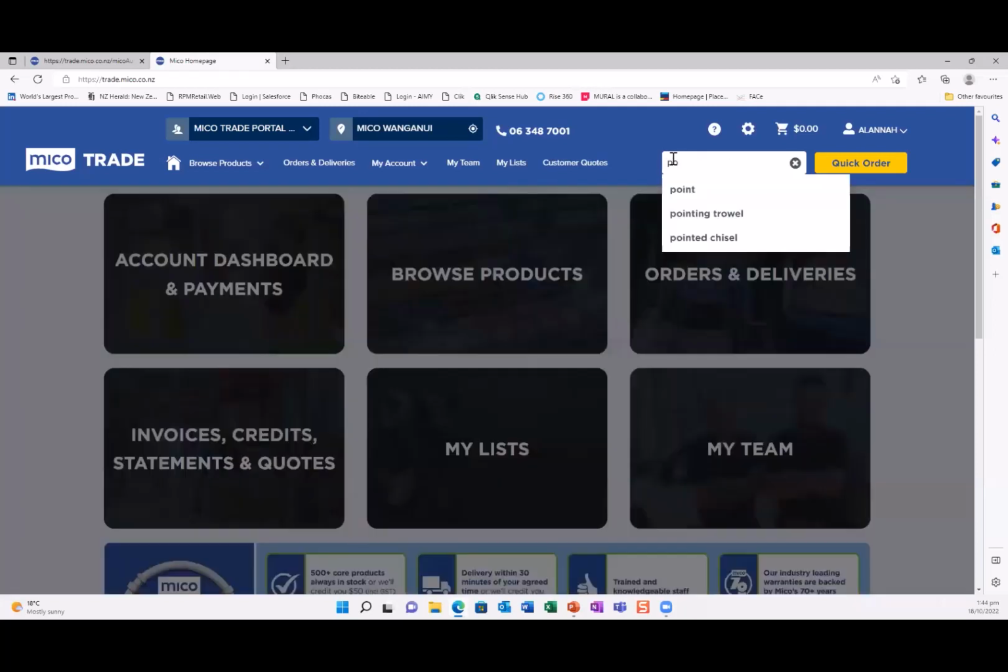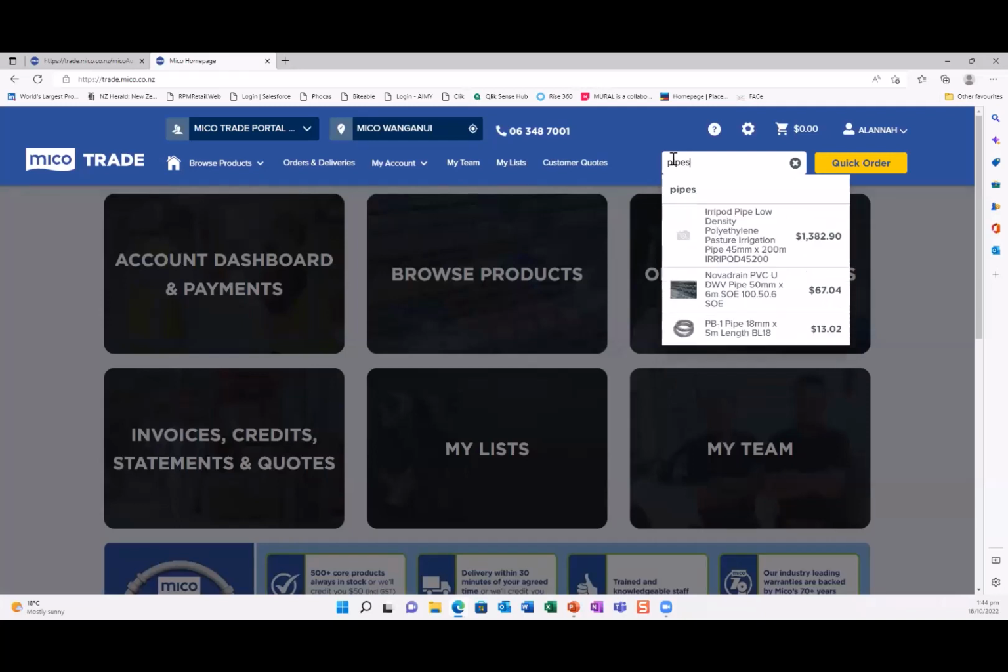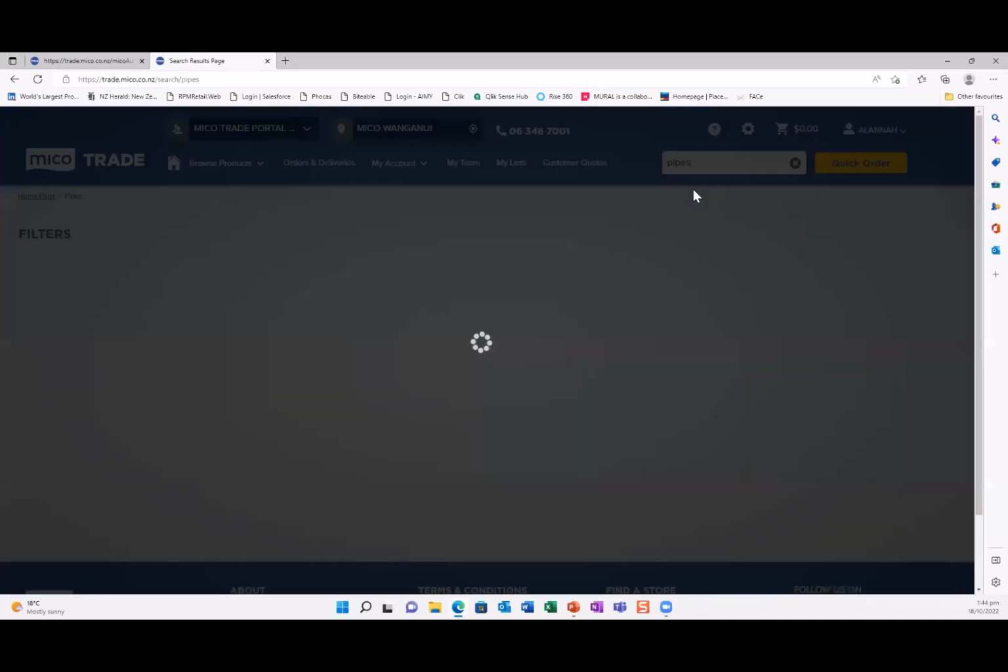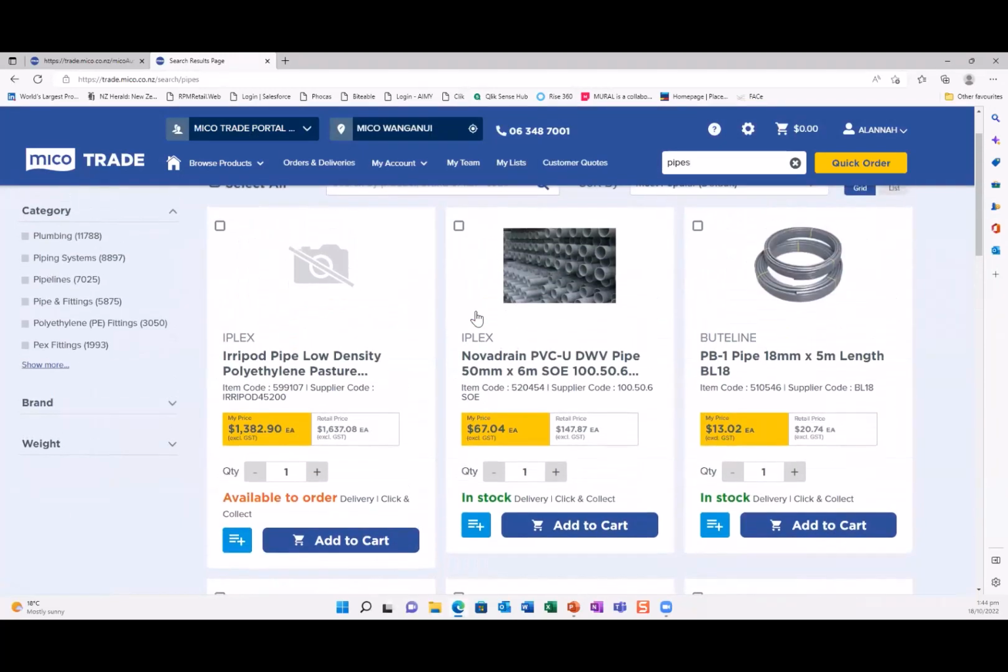So I might want to put in pipes. That'll bring up, if there's a heading or a main category for pipes, which there is, and then it will think, I wonder what pipes Tony's wanting in there. So let's just go into the category search, and it's bringing up the different pipes. So I'm thinking, gosh, this Iplex drain pipe looks just what I want. So let me get 2 of these.